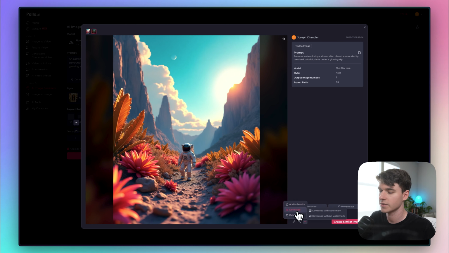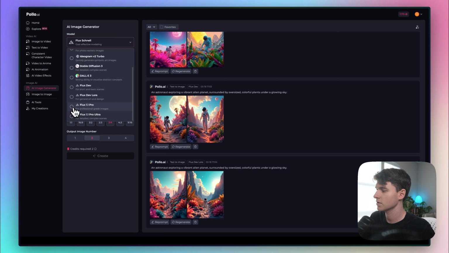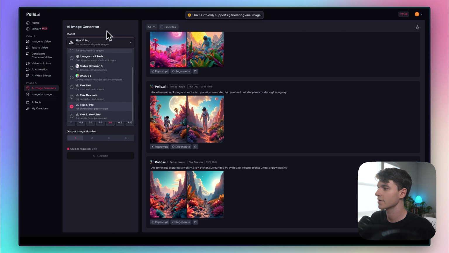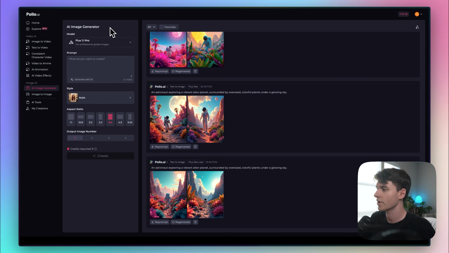So lots of options. Now let's go ahead and do the Pro versions of Flux. Let's do Flux 1.1 Pro, and this is going to give us professional grade image generations. If you saw that alert, it moved us over to just one outputted image, so we can't do more than one per generation.